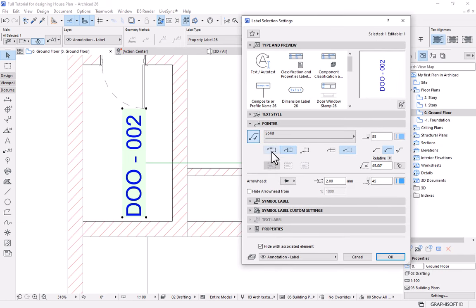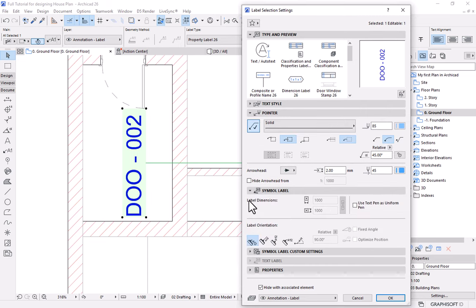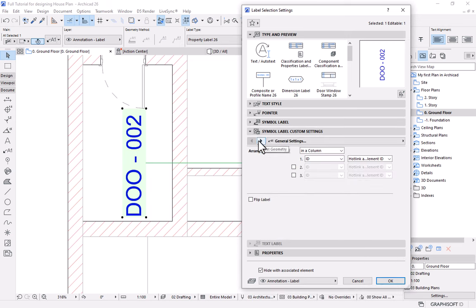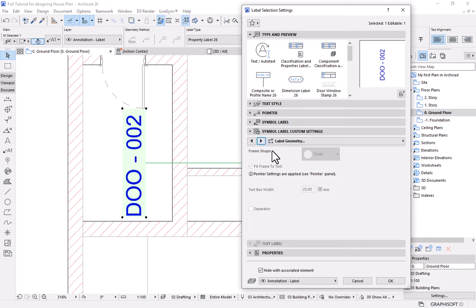The pointer is activated here, so we need to set also the symbol label and custom settings, and then we have also some parameters here. This is the display content, so we have only set to show the ID. You can show the name of the door, like door 26, or just the ID. So if you move forward to the next page, we have a frame option or a frame geometry, frame shape.